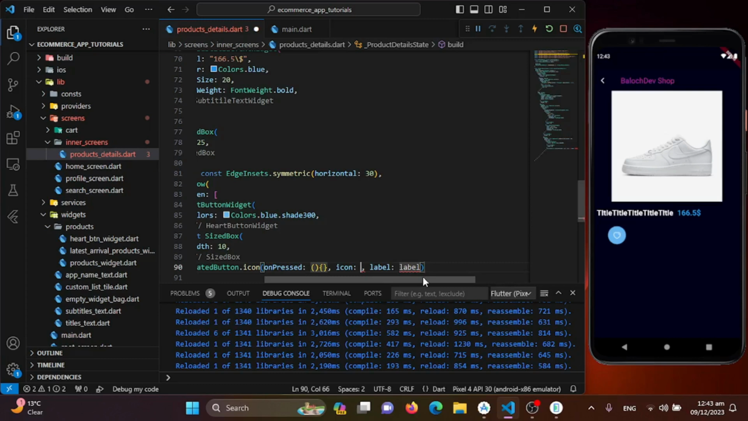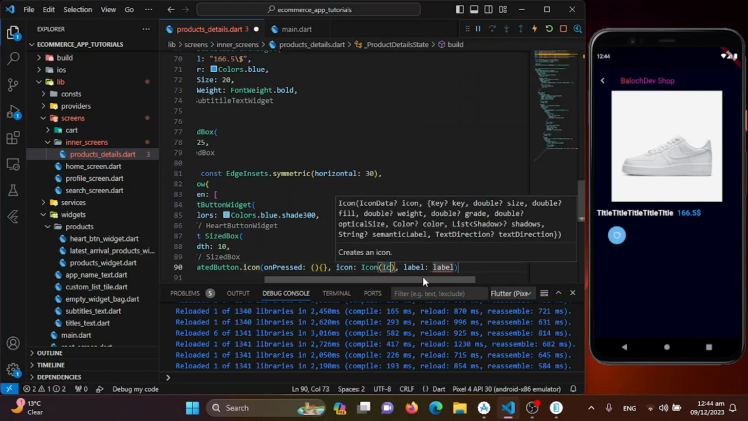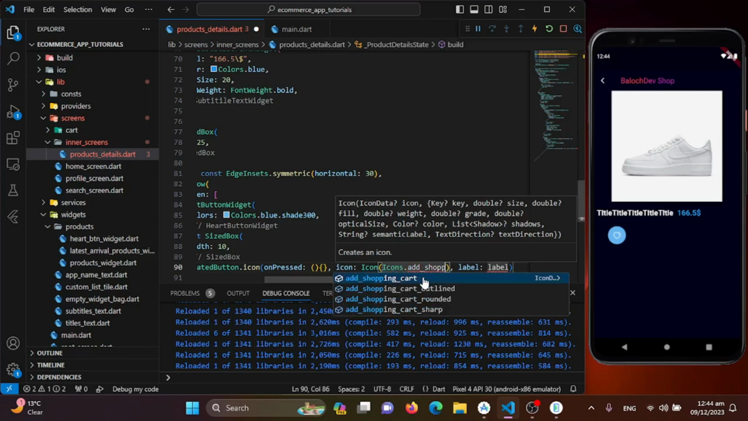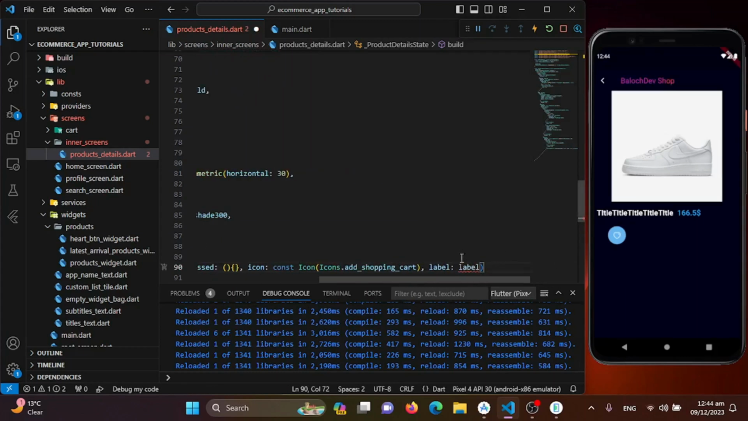So for that, I will be just adding the icon, which will be add to cart icon. So I'll just use the icon. It will be icons dot add shopping cart, which will be rounded, or I'll just add this. For now, let's see how it looks. We can just change it later on. So first we just need to see how this looks.